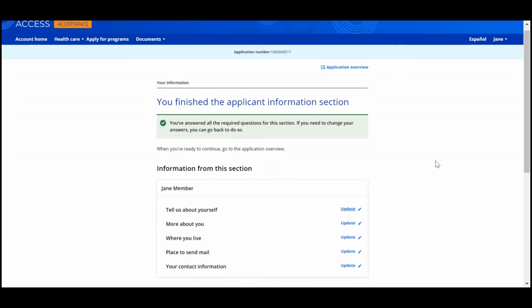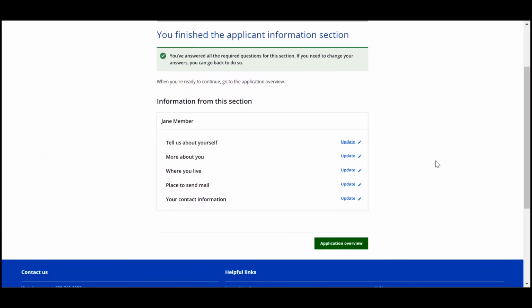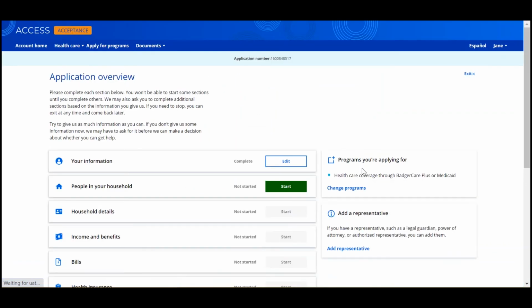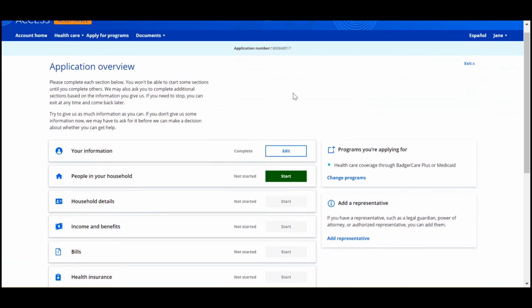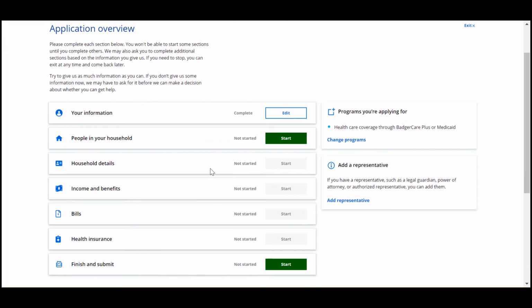After completing the Your Information section, Jane returns to the application overview. There, she can easily track the status of the sections she has completed and the sections she has left to do. Note that Jane can edit the information entered in the application or start a new section at any time before she submits the application.